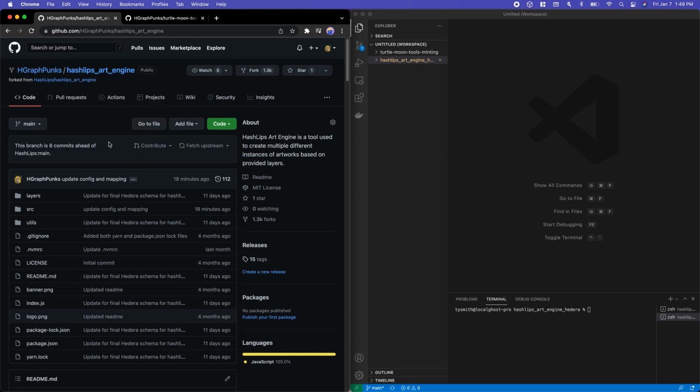First, you're going to want to go to the link in the description for the GitHub of our fork of Hashlips art engine. Click over here and download the zip file. You're also going to want to have installed Node.js on your computer and Visual Studio Code or some IDE, integrated development environment, for you to run the code. We recommend VS Code.